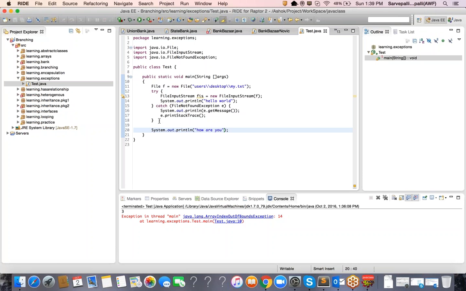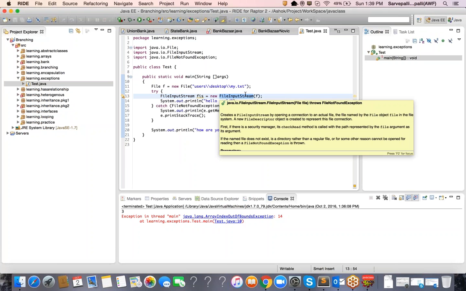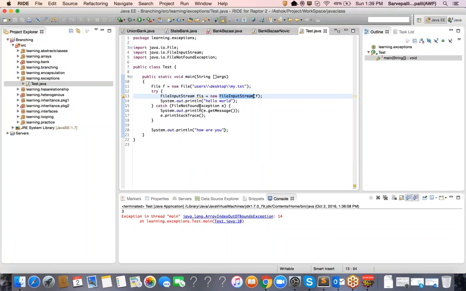Can you guys tell? Assume that the file is not there. Not assumption, that is actually real. I don't have such a file in that path. So what is going to happen now? This is the line which is trying to read the file, line number 13. Assume in line number 13 you are getting an exception. Where will it go? It will go to the catch block. It will print the message, stack trace, and then it will print how are you. The program is not terminating. Since you are trying and catching and telling what to do, it will print what is in the catch block. After line number 18, it will continue with the program.